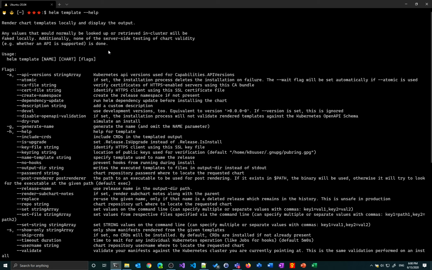A lot of the parameters that we see here are very similar to the install command and upgrade command. So before installing any chart that you like, you can use the same process as you would use to install a chart into your Kubernetes cluster. Instead, here we are just using the template command.